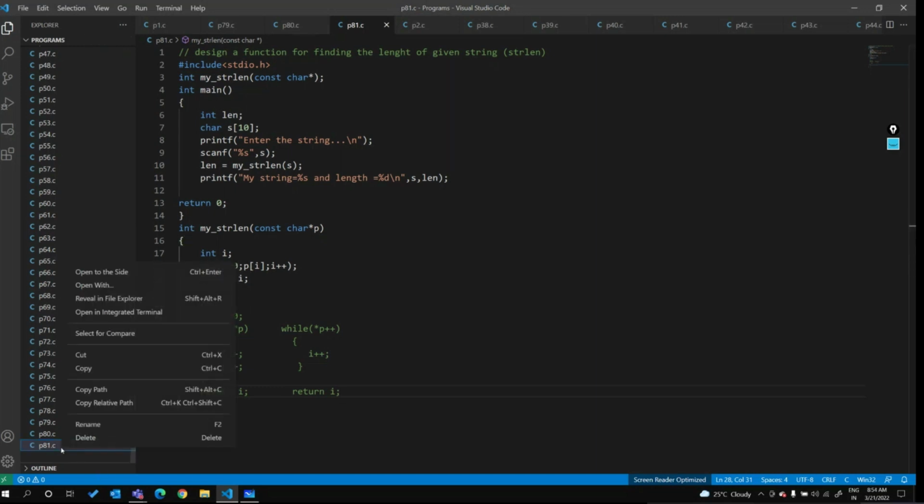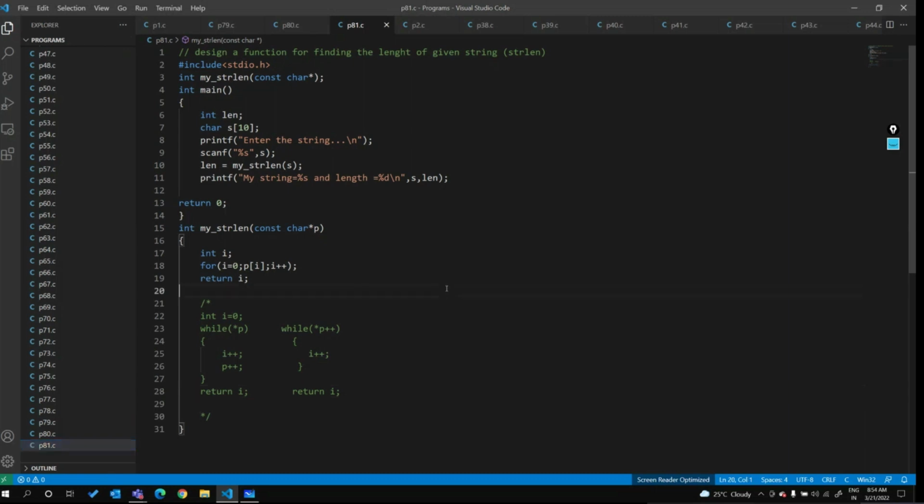So I will run this code. Okay, I have already run it. You write down this code. Any question in this? No? No. So this is our own string length function, my string length function. This is our user defined. Done? Yes. Okay.